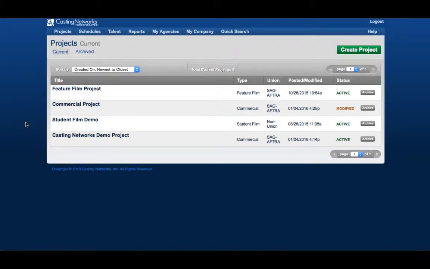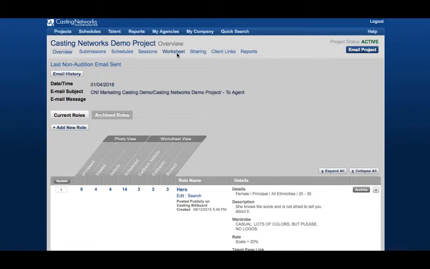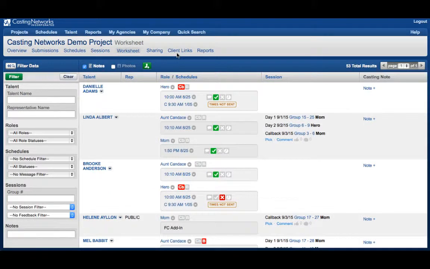The following video will show you how to use the worksheet on Casting Networks. To access the worksheet, from the List of Projects page, click onto the name of the project and then click Worksheet. The worksheet contains all scheduled talent. It also contains all callback selected talent, all booked talent, and all talent in a session.